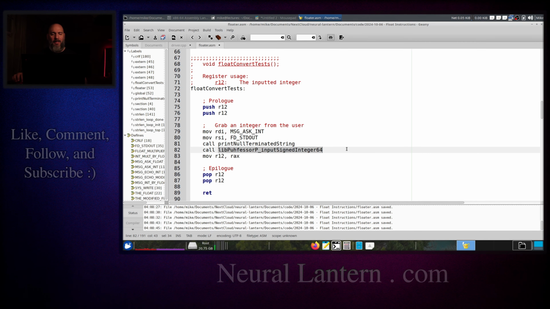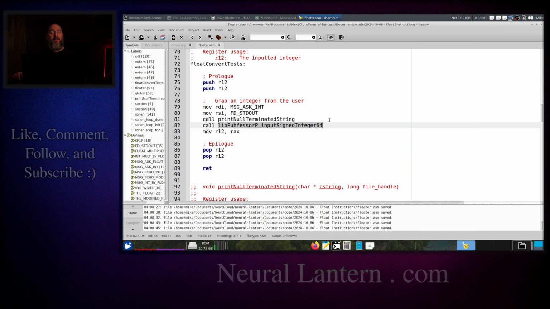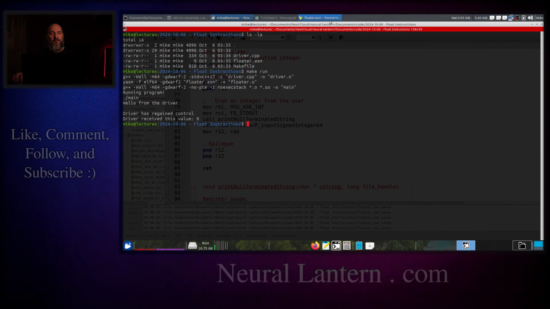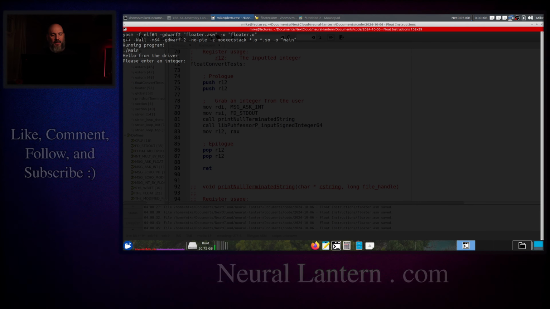And then I'm going to call on my library just to input a signed 64-bit integer from the user. And then I'm going to save that inputted integer into R12. That's all I'm going to do for now. Let's run the program again real fast just to make sure that it works. I'm going to go clear and make run. Enter an integer, and then I entered it, and then nothing happened.